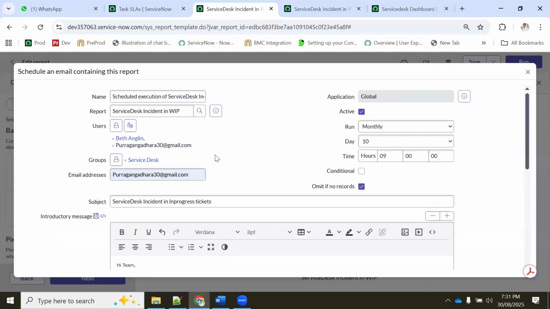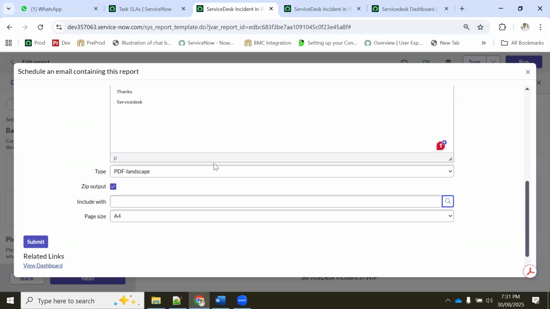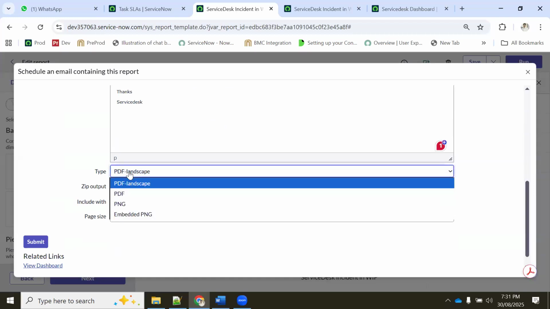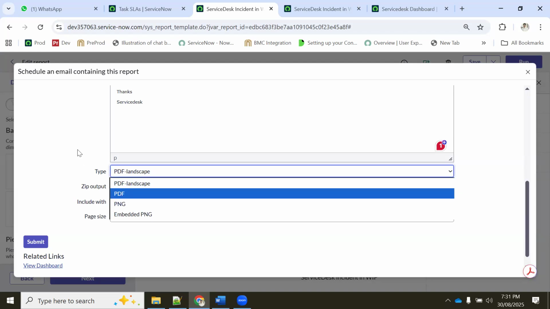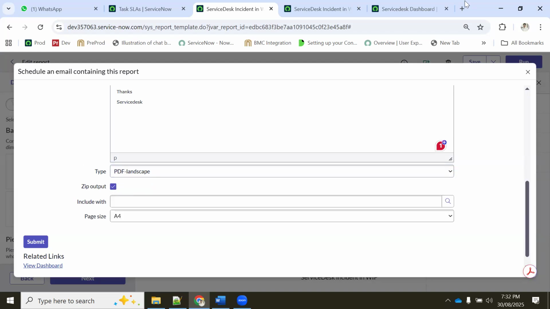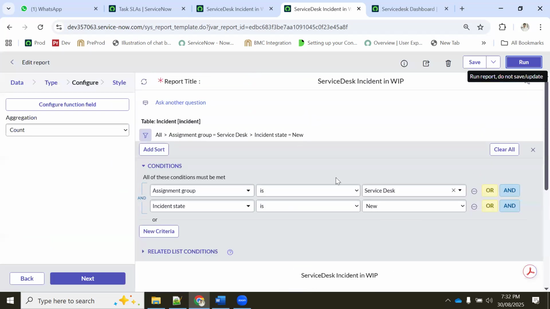Anna, sorry to interrupt. Zip output means what here? Already we are sending an attachment, no? If it is a PDF, it will go as an attachment, but if it is a ping and so on, it will go as an image in the email, correct? In that case you will be using zip output. So again, let me explain it the other way.